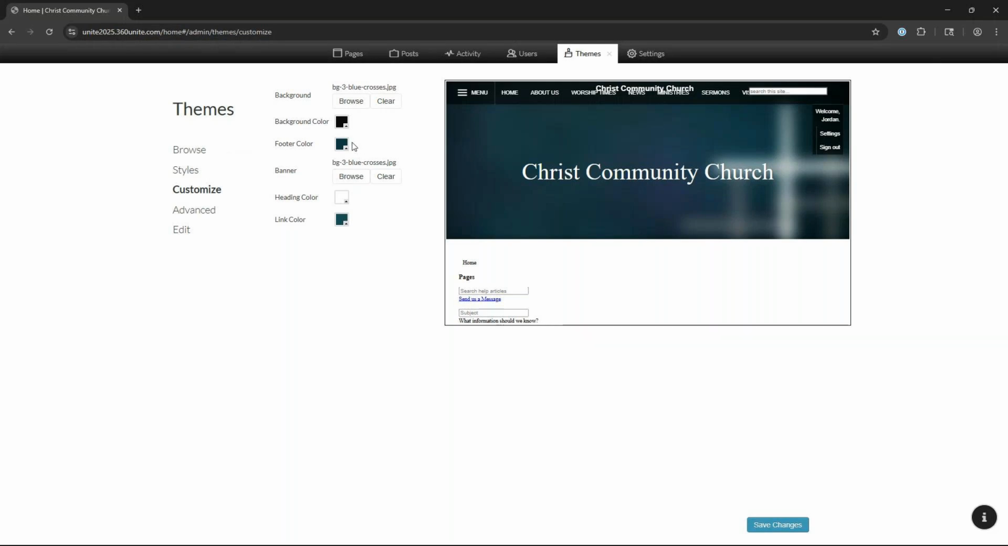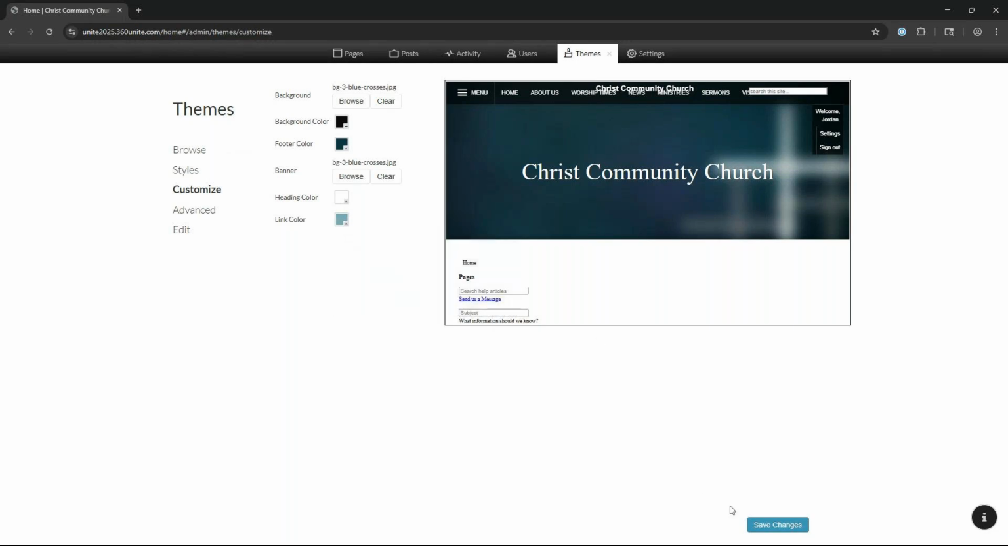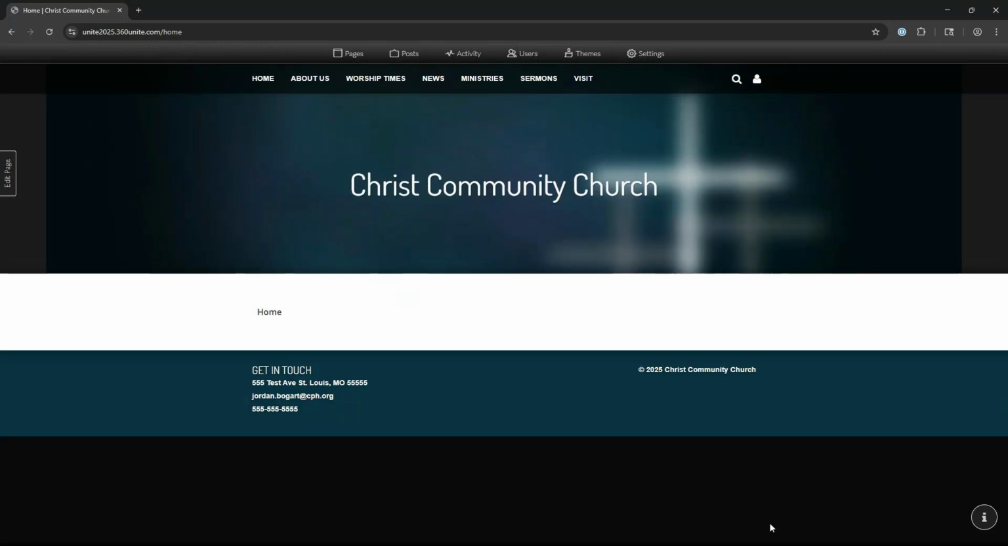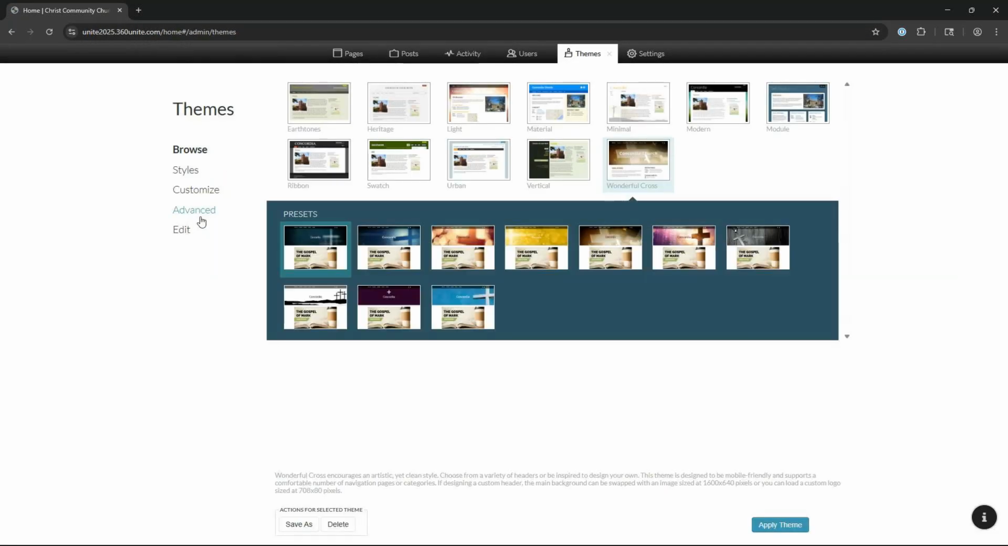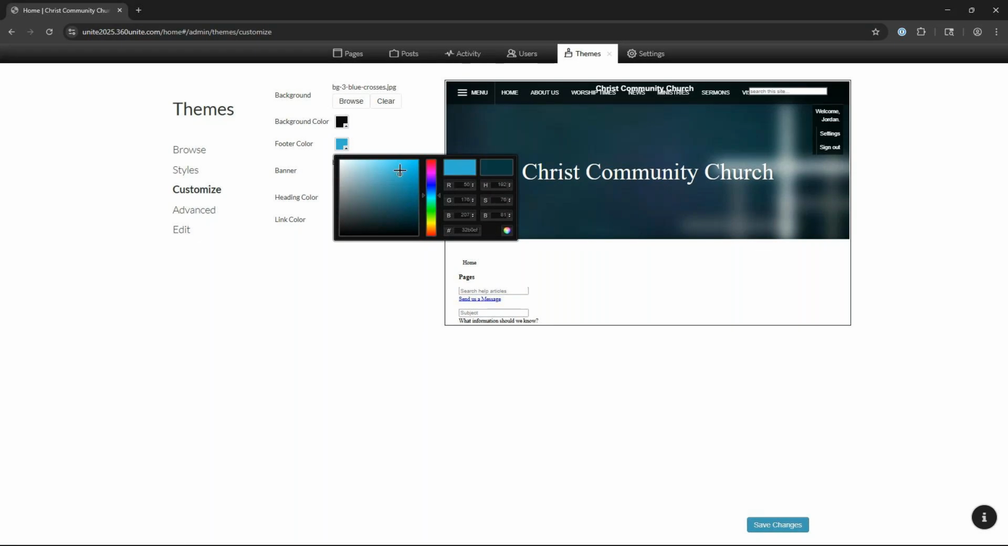So for example, I could change the link color. If I click on link color here, this brings up that color picker we saw before. And I could go in here and let's say I want to make that link color just a little bit lighter. Okay, so when I save my changes, well, I don't have any links on this page, so maybe a bad example. But let's go back to customize here. Let's change our footer color. Let's go ahead and make that a little brighter.